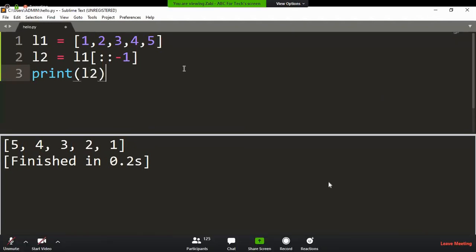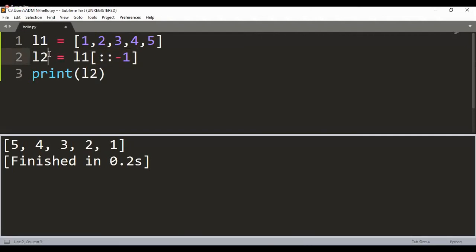Is it the list containing 1, 2, 3, 4, 5? 100%. Like I said, this list slicing operation is going to create a new list object. To that new list object, you have given a name called L2. That means naturally what L2 has is the reversed list. And that is what you are also accessing here.